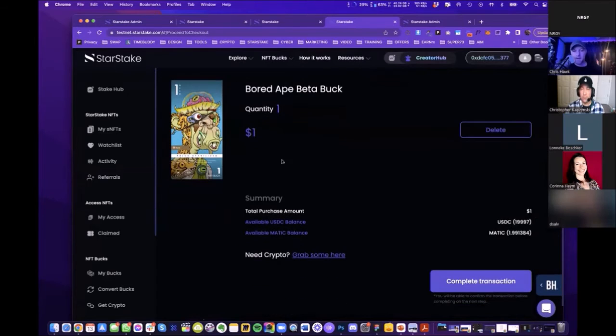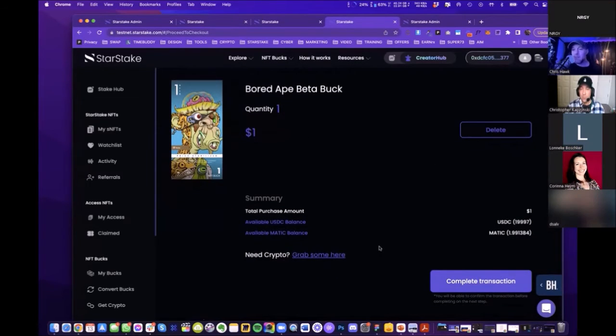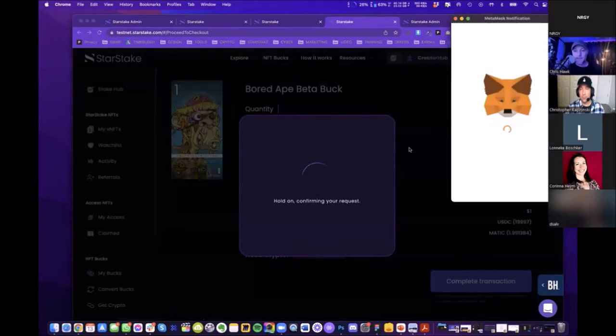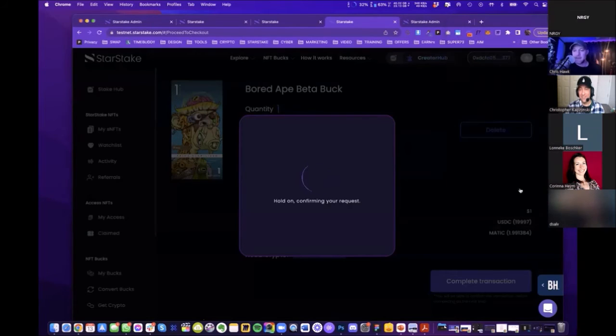So there's the buck. Now, this is the checkout for this. Now, when we go live, you'll be able to use a credit card. They'll have a credit card option. Otherwise, right now, it's just using USDC. If you have that in your wallet, Matic, it shows your balance. Okay, and so I'm just going to go ahead and complete transaction. Again, we hope that nothing blows up. Looks good. There's like a 0.002 gas fee. It's like nothing.